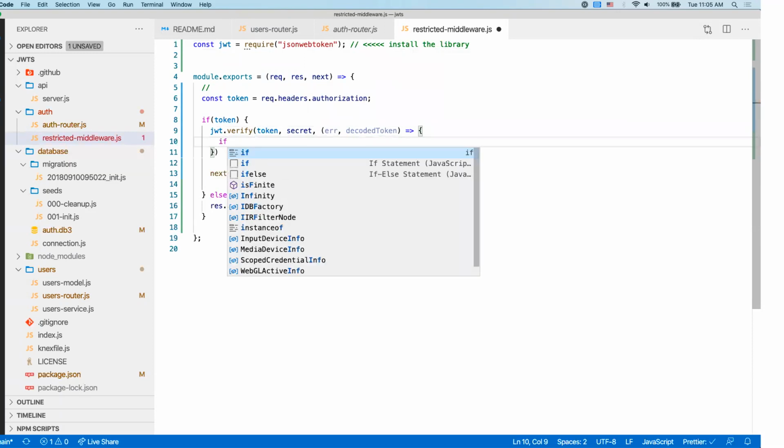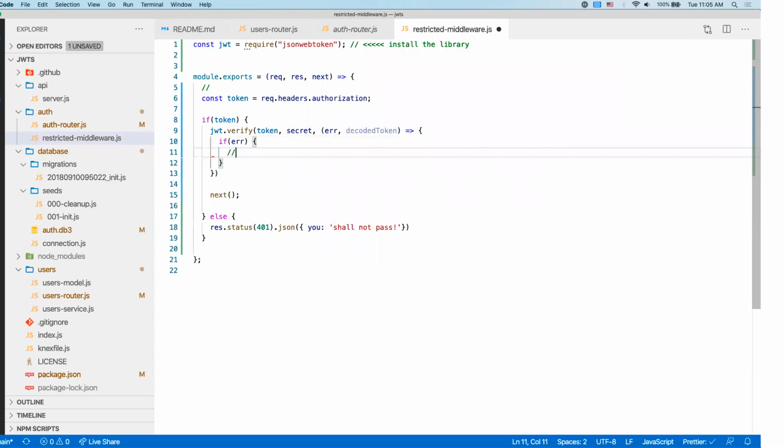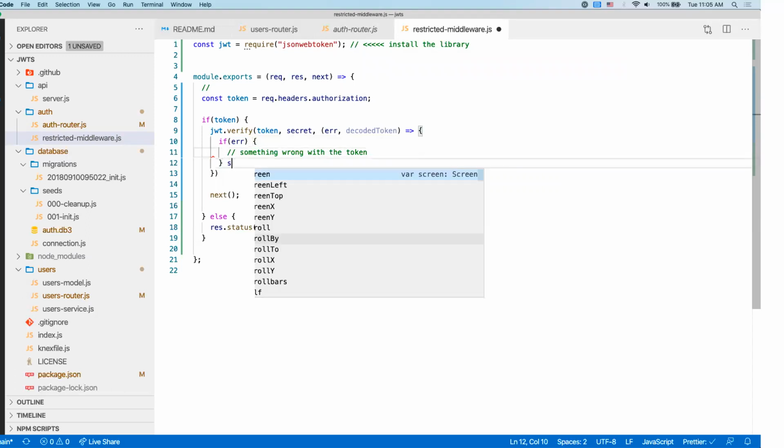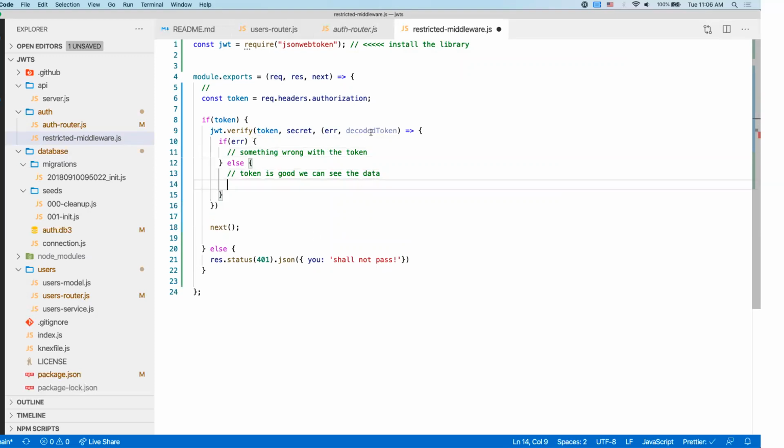So we're going to check, do we have an error? And that means something is wrong with the token. Okay. Else, token is good. We can see the data. Okay. The data is going to be decoded inside decoded token.